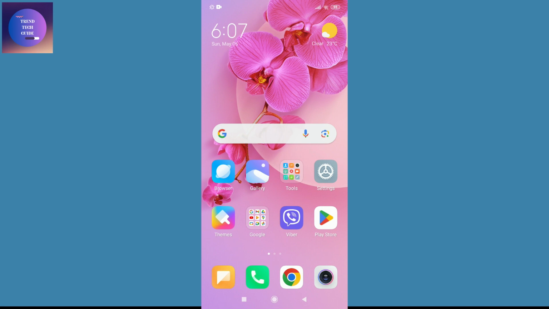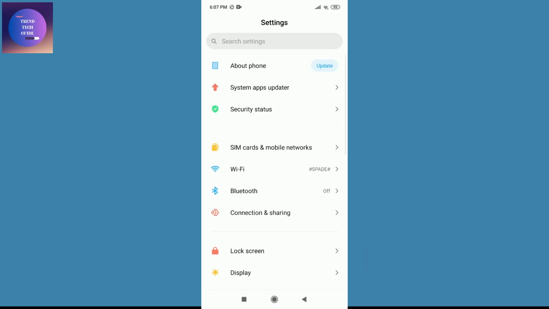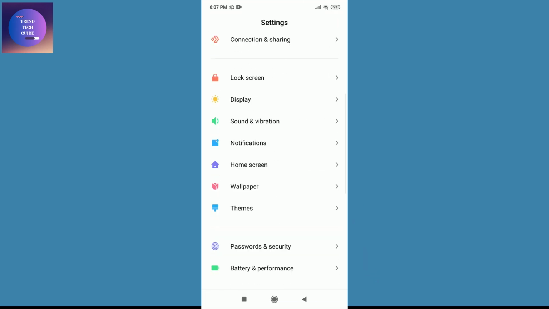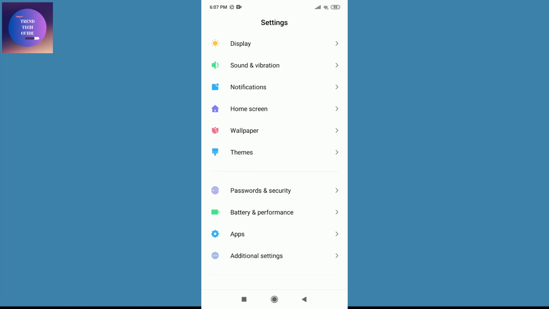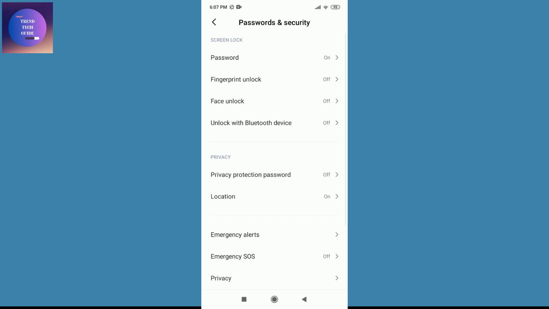Now to remove the screen lock, first of all tap on this setting and scroll down, and over here you'll find this password and security. Just tap on this, and now over here you can find this screen lock. Here is password, fingerprint, face unlock, and also unlock with Bluetooth. And over here you can see this password is on and all the others are off.